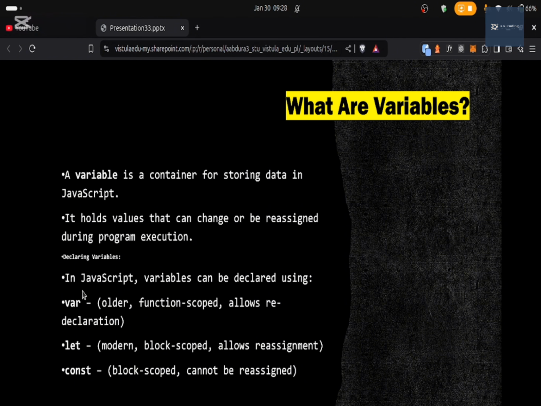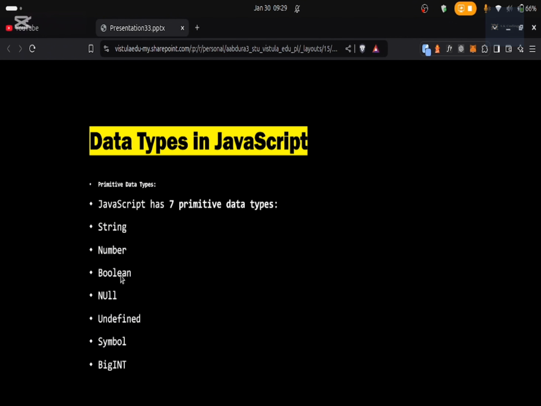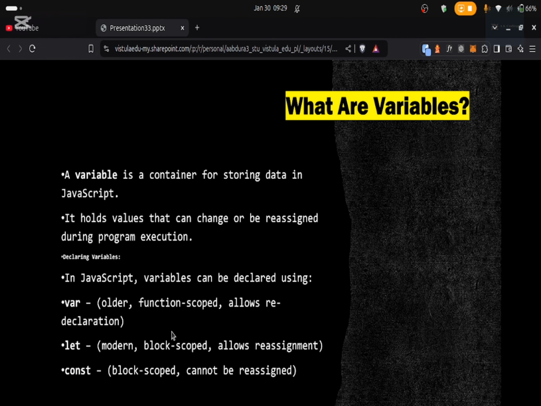As you can see here, in JavaScript, variables can be declared using var, let, and const. What are these three words actually? Var is an older, function-scoped keyword which allows for redeclaration, and it stores the values, the data, the items actually. And what is let? These three words are the keywords we use in JavaScript. Let is modern and block scoped, and allows reassignment.